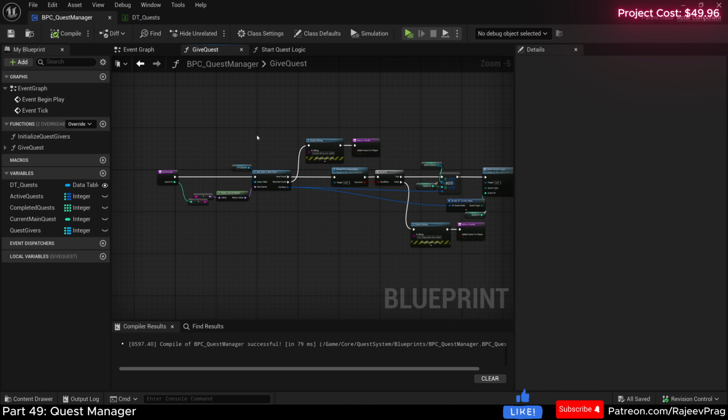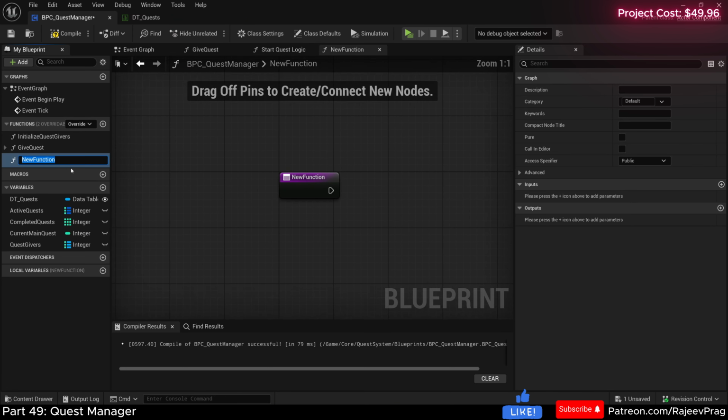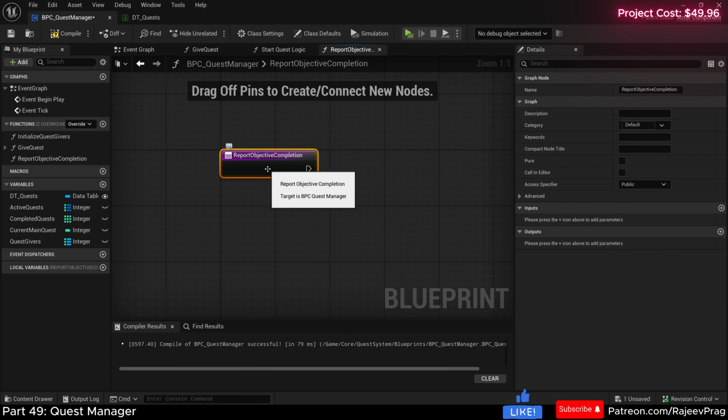So now that we have done our give quest functionality, so we can actually accept quest into our active quest system, let's go ahead and create a new function, and we'll name this report objective completion. So this report objective completion is going to be our main way of communicating from other blueprints to this blueprint to report that a portion of the objective is completed or the full objective is completed or such. Let's build into this, and I'll show you how this is going to work.